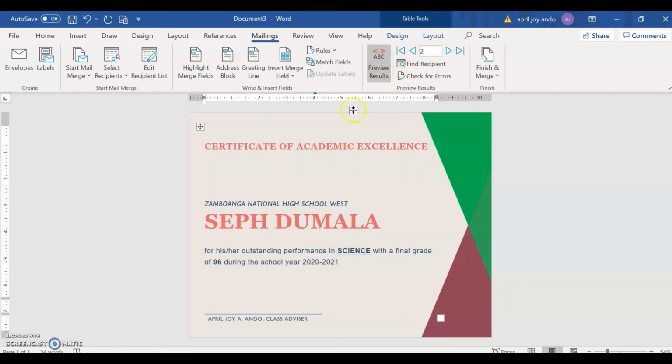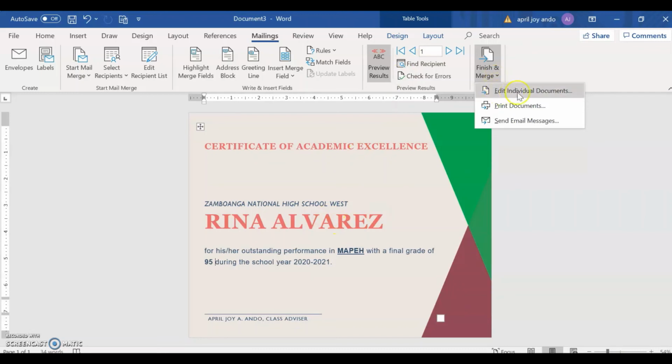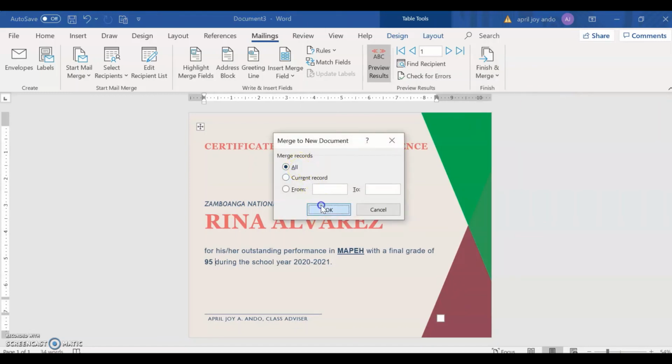Now we can go to preview results. Click on that. So you have now the name Seth Dumala, the subject is science, and the final grade is 96. So let's look at the other certificates. Okay. So we have 6 certificates here. Okay. So now if we're ready, we go to finish and merge, edit individual documents so that we can see all of the certificates in one file. So click on all. Okay.